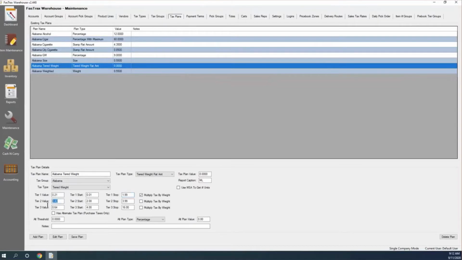The next one I have is a value of 42 cents, and it's from pretty much 2 ounces up to 3.99. This one I do not have the multiply tax by weight checked. So what that means is anything with the weight between 2 ounces and 3.99 ounces, it charges a flat 42 cents.